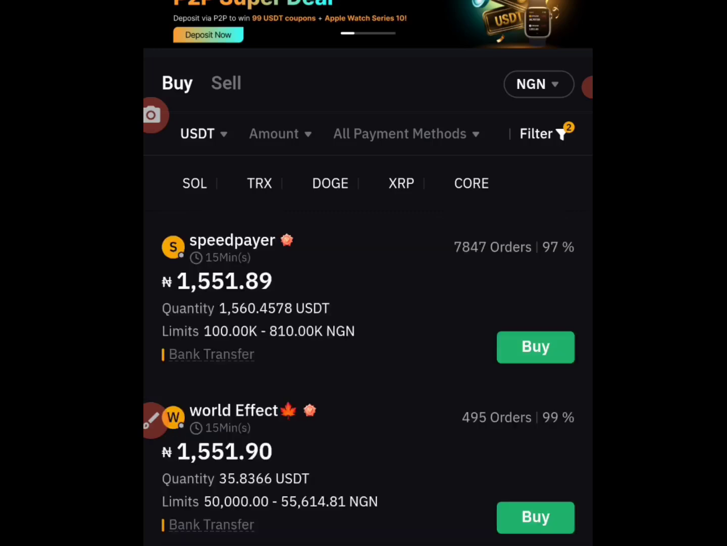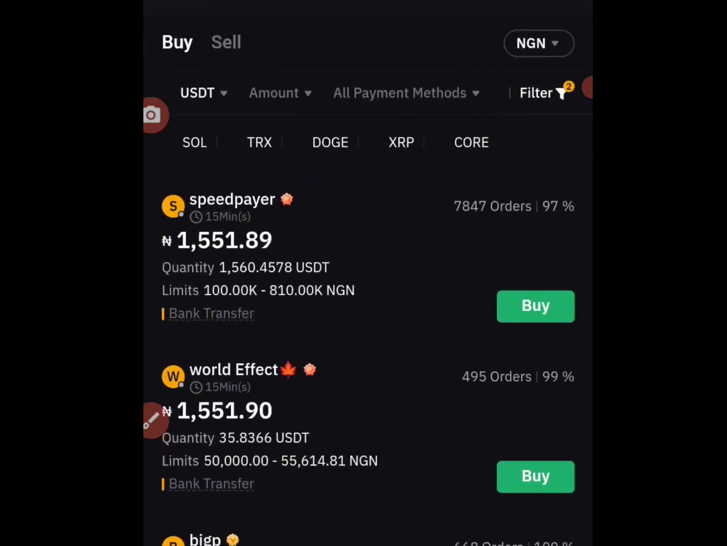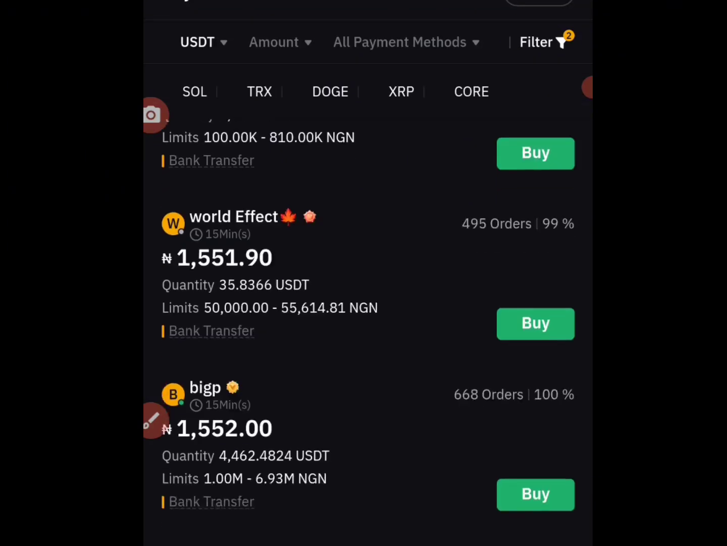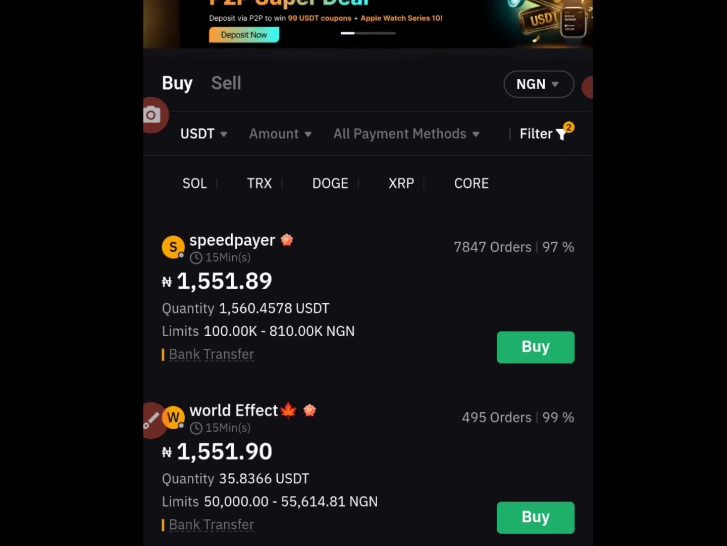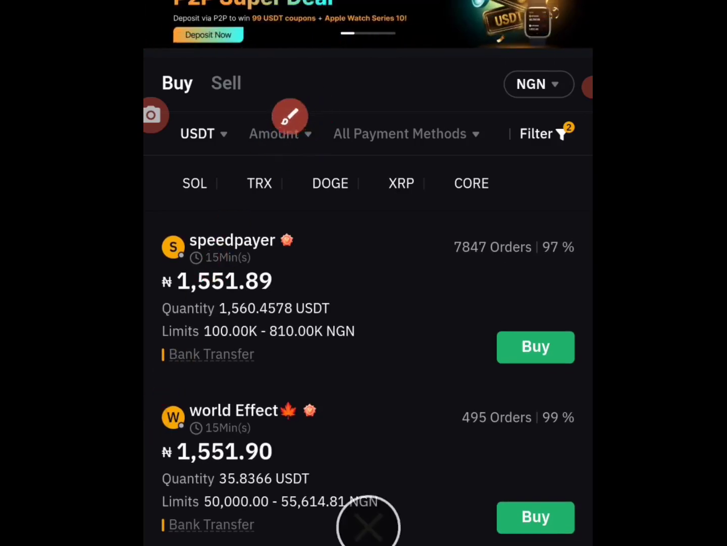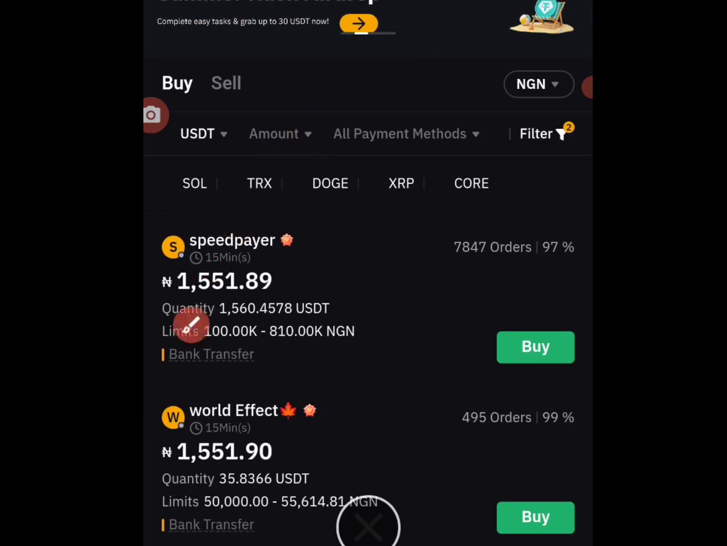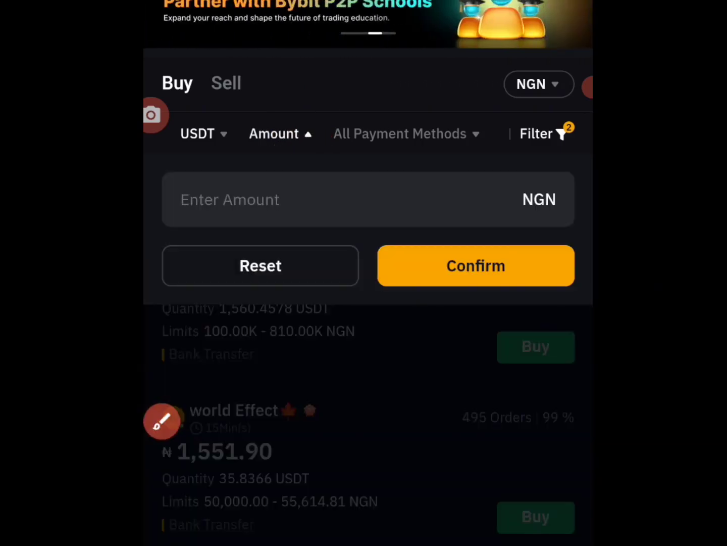So we click on P2P right now, and yes, we are starting the journey right now. So if you currently see, this is the current price for the P2P market right now. As we all know, we need to put our account balance right here. So you can see this side that says amount. Then I'm going to click on it.